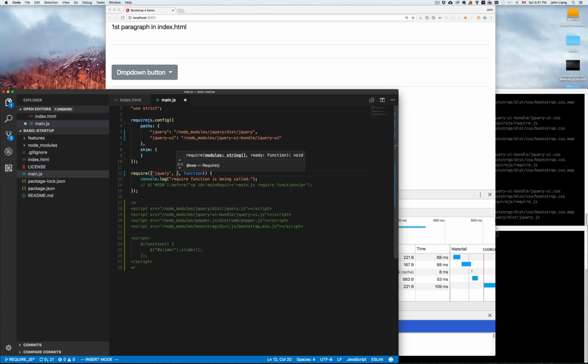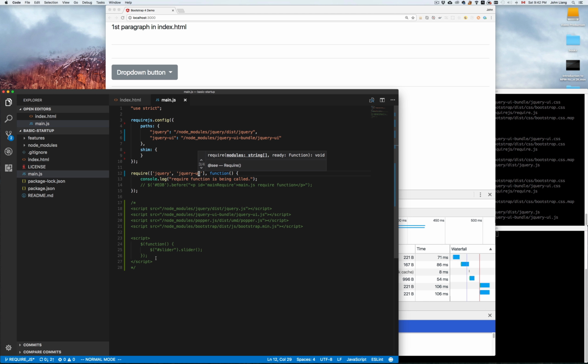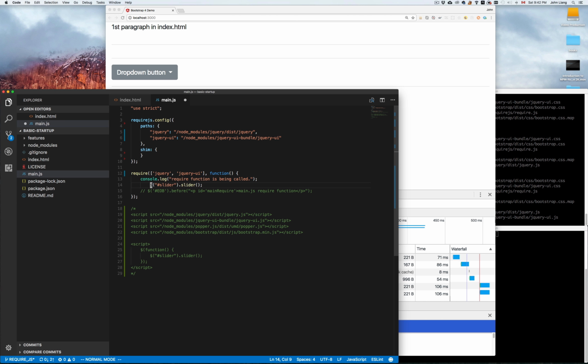Comma, because this is an array, jQueryUI. Let's save it. Okay, so we have require.js, we have the main, we have jQueryUI and jQuery.js, but it still doesn't work here. What happened? In addition to that, we need to specify the ID slider is a slider using jQueryUI. Let's take this JavaScript code, put it in here.